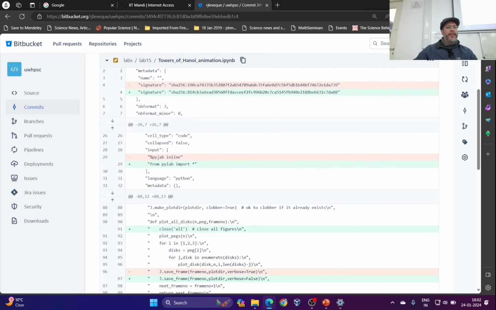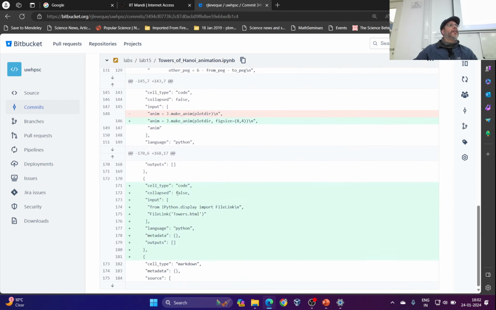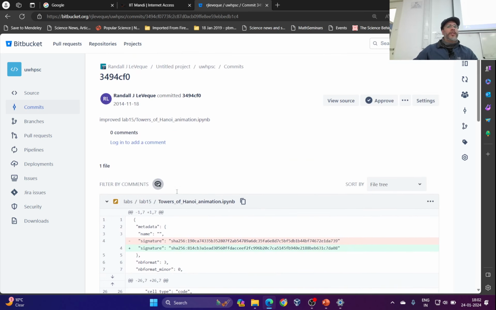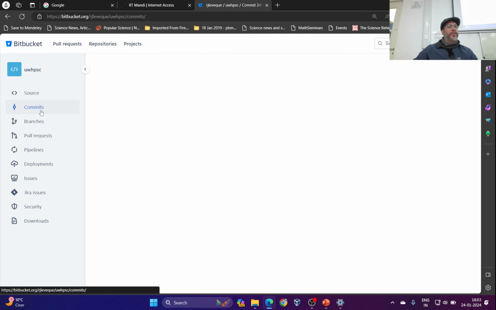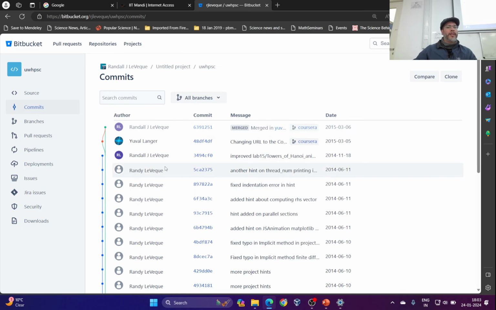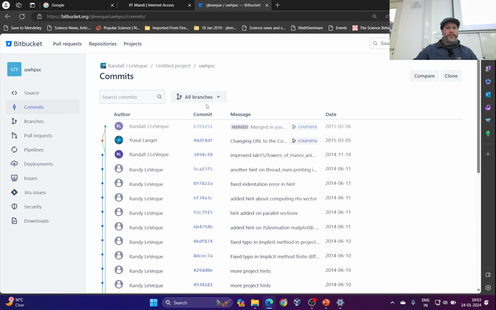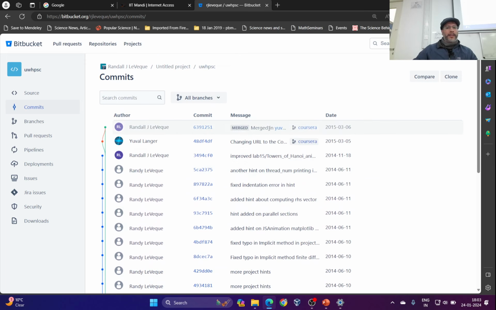For example, here this pylab inline was modified to from pylab import star. So you can easily see what changes were made. It's very intuitive to quickly browse through what changes were made on different files. You can actually look at all the commits. It shows you the complete history with details. This has a date, the message during the commit, and who committed that, so multiple people can work on the project. There is also a commit number, called the hash code, which uniquely identifies the commit on Bitbucket.